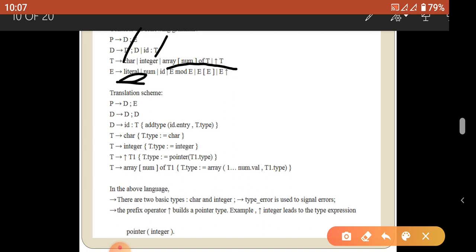And the expression may be a literal. Literal means here we are going to use only character literals. The range of the character is 0 to 128, and we are using numbers. Here number is an integer, and the ID, and in this example we are going to use only the modulus operator, E mod E. No other operators are permitted because the language CFG is given. Based on this CFG we are going to use only the modulus operator.